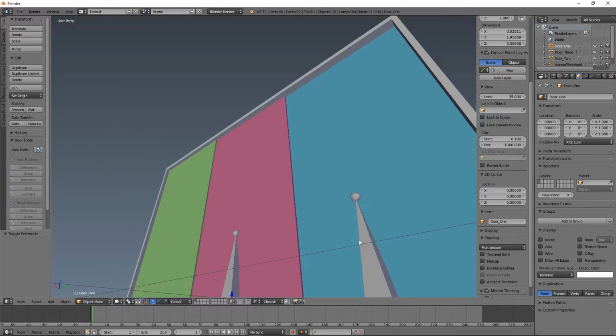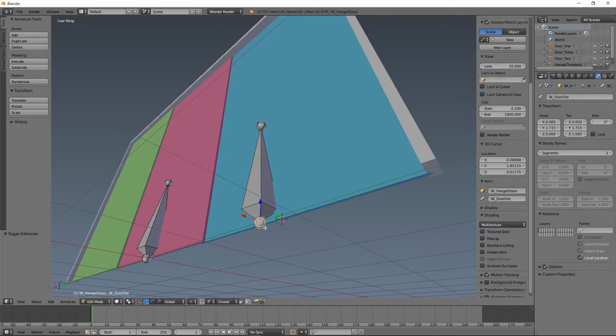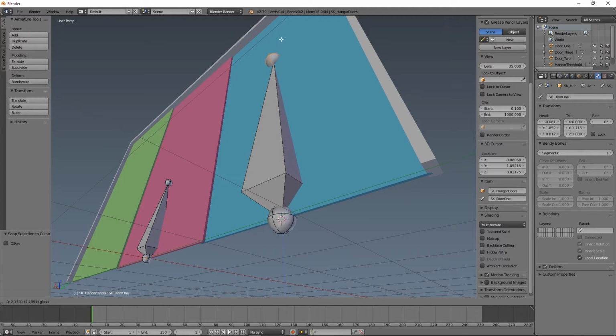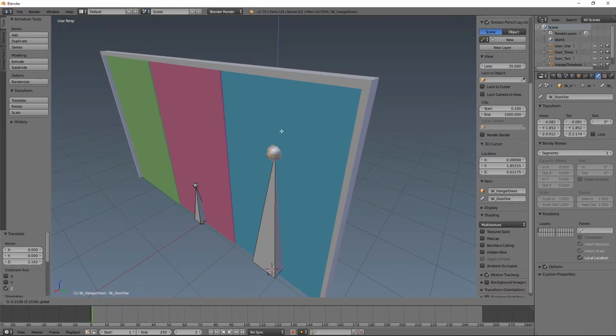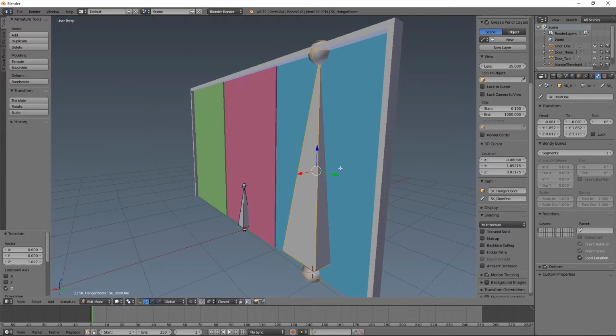So I want to align this to the door as best as I can. I'm going to take this door, tab into edit mode. I'm going to select this bottom face of the door, and I'm going to move the cursor here, Shift S, cursor to selected. And I'll tab into edit mode on this bone, Shift S, selection to cursor. And then I'm just going to do the same thing for this top node here at the tail of the bone. I'll say Shift S, selection to cursor, and grab the blue widget handle here and pull it up. So now this bone for SK Door 1 is aligned where I want it to be.